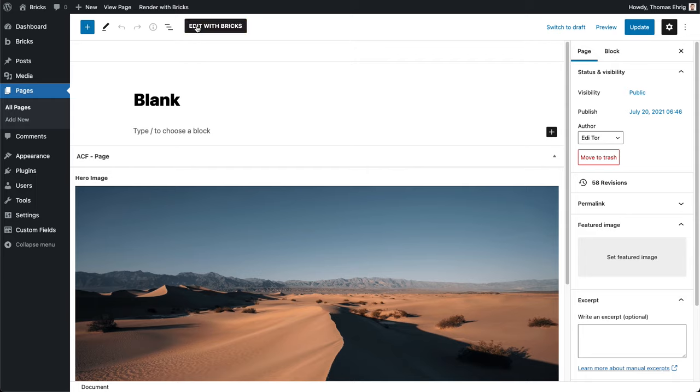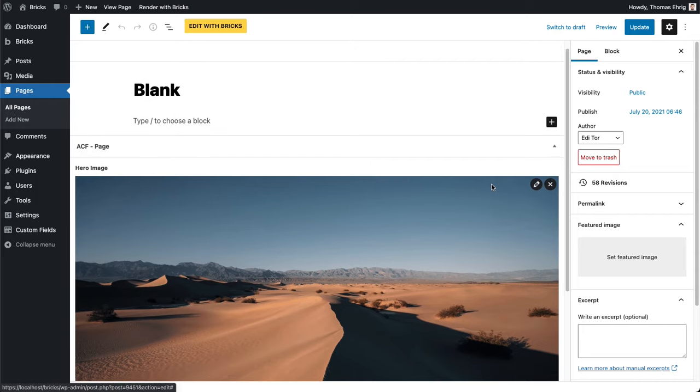And then we have this Edit with Bricks button right up here. If I click this, the page will be loaded inside of the builder and we can start creating our layout with Bricks. We can also see down here, because we have the Advanced Custom Fields plugin active, that we have this hero image field. And this is an image field. I already selected an image. We're going to use this later on because I want to show you how you can use dynamic data inside of Bricks. All right, let's get started by clicking the Edit with Bricks button.